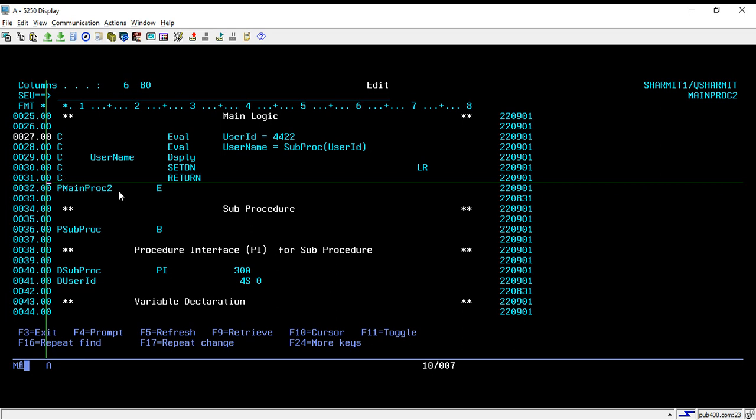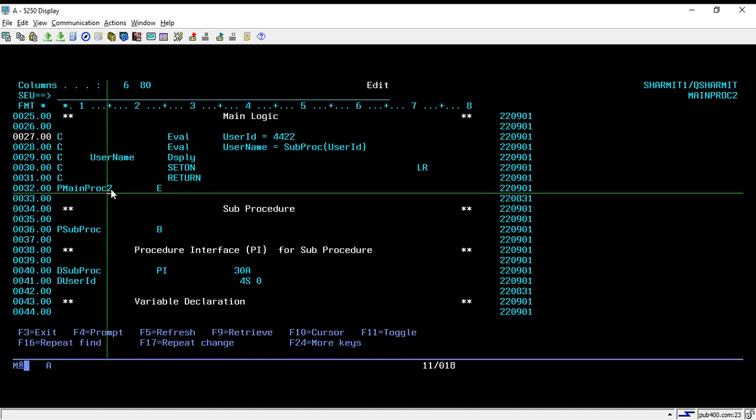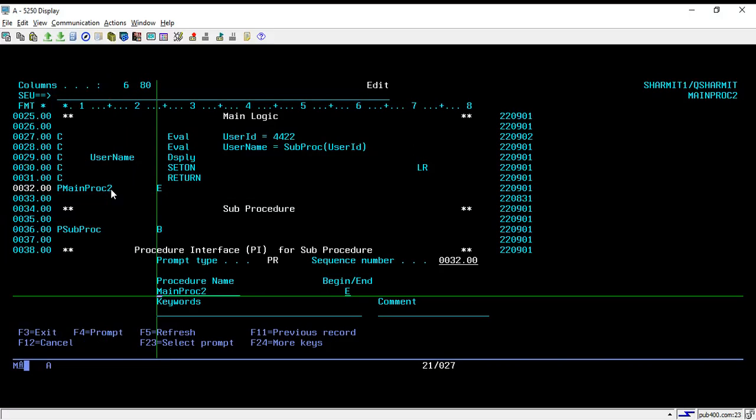After that you have to end your procedure. For ending a procedure you have to take the P spec again, and then you can provide the name of your procedure, and in the begin or end option you have to put E for ending.